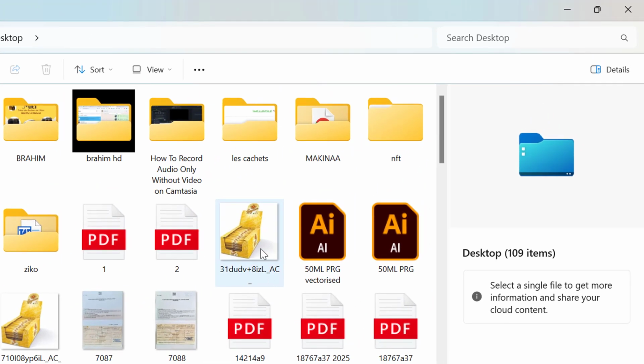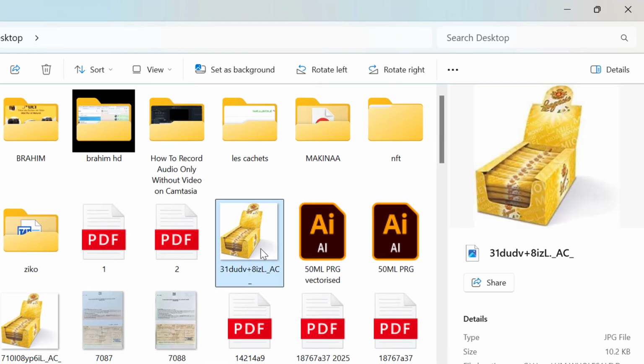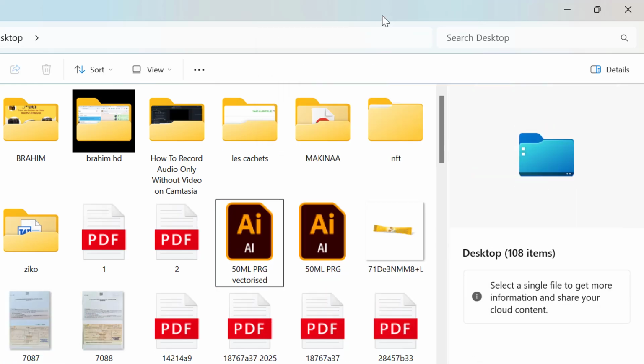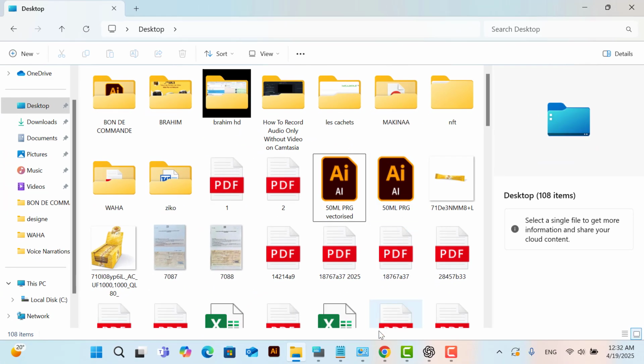Accidentally deleted an important file. Don't panic. In this video, I will show you how to recover deleted files on Windows using 100% free software, no sketchy downloads, no paid tool, and no tech skill required.